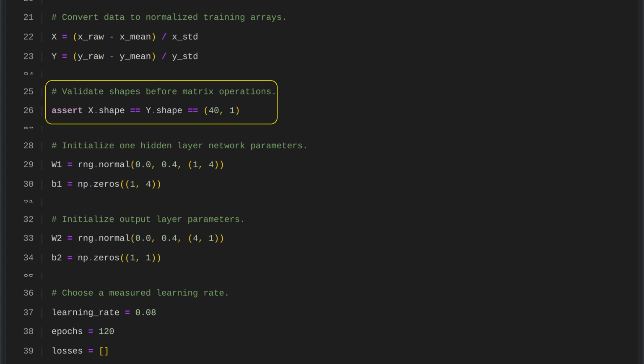Before running matrix operations, the code verifies that both input arrays have the required 40 by 1 shape. This helps ensure the data is properly formatted and prevents shape mismatch errors during neural network training.